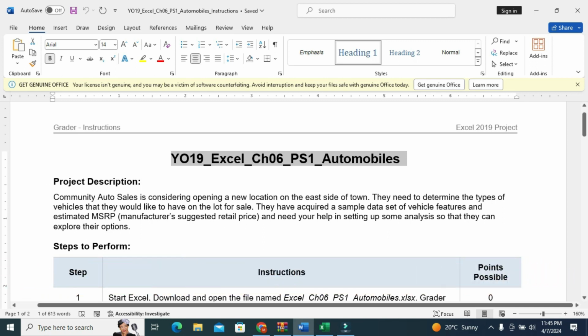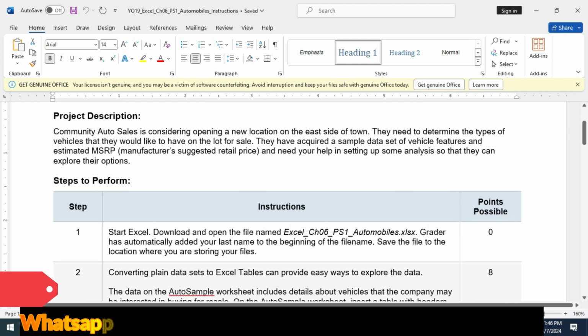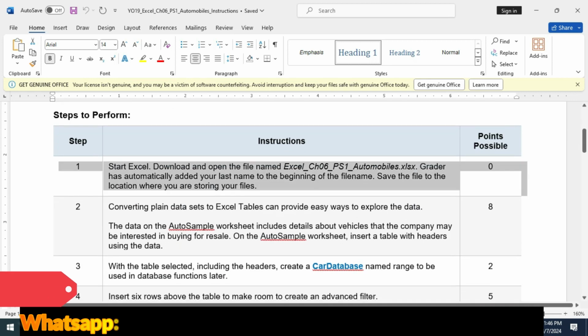In its project description, Community Auto Sales is considering opening a new location on the east side of the town. They need to determine the types of vehicles that they would like to have on that lot for sale. They have acquired sample data of the vehicles featured and estimated MSRP, manufacturer's suggested retail price, and need your help in setting up some analysis so that they can explore their options. That's our project description. We will move to our first step.